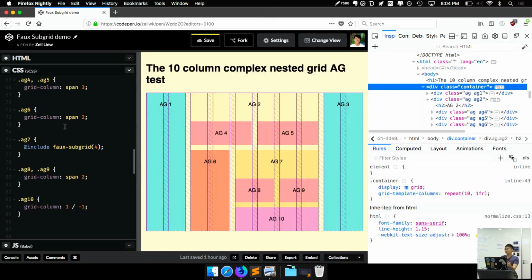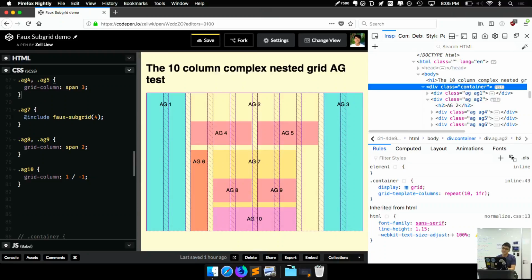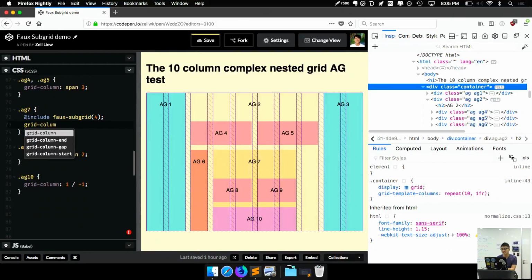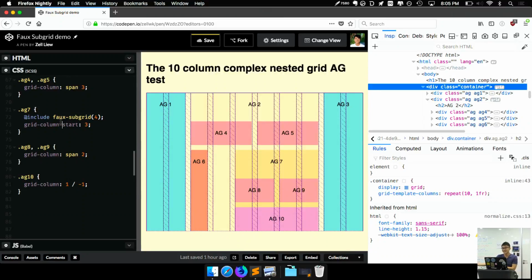Now, what if you don't have this AG6 over here, and you kind of need to move AG7 a little bit to the right? What happens, right? So you can say grid, column, I think it was start. I cannot remember, but I think it's start. You can say 2. So it shifts. This will start at the second column, which is what it's doing now. You can say 3, and then it shifts a little bit to the right. Okay, so that's the Faux subgrid mix-in that I created to help you with nested grids. That's it.